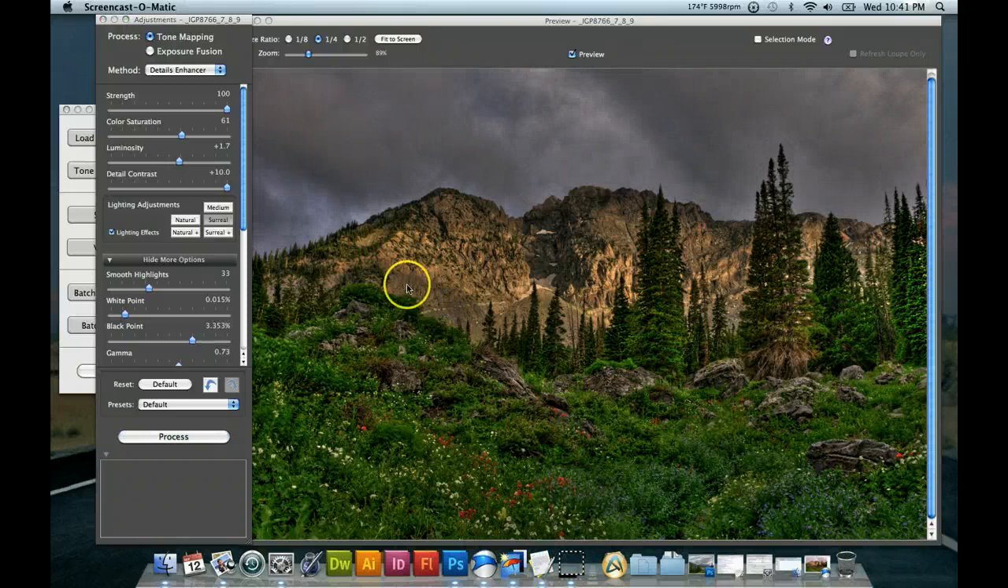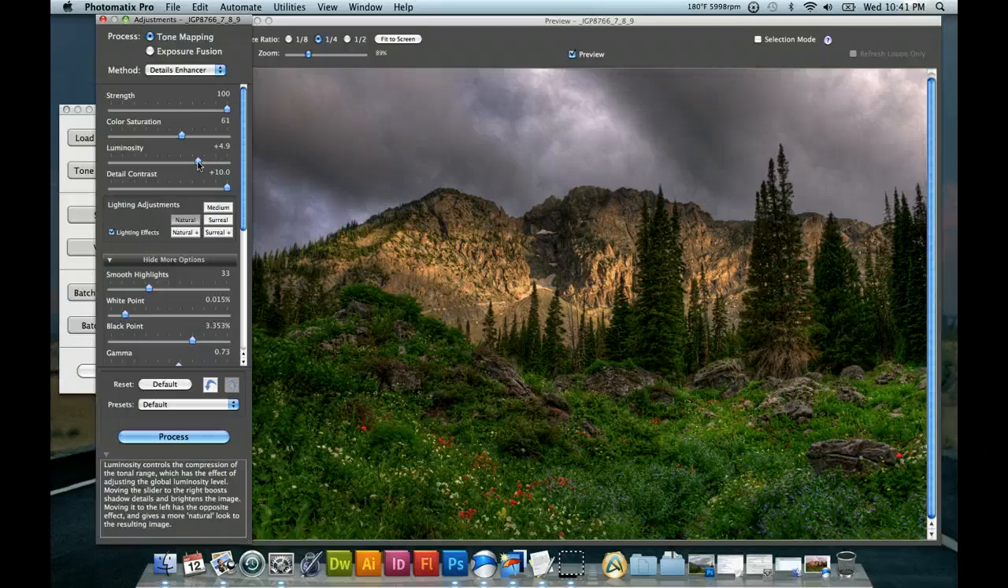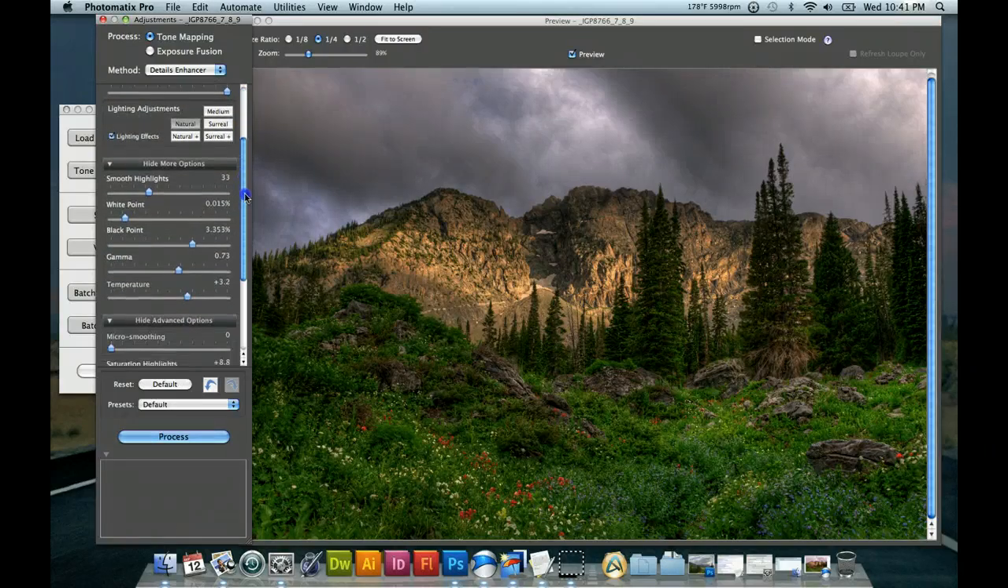So there's just straight surreal. Then we'll go over to natural again. I'll just leave it at that for now. Okay. Then I wanted to lighten this up, so let's try bumping up the luminosity. And white point, we can increase that, lighten it some.